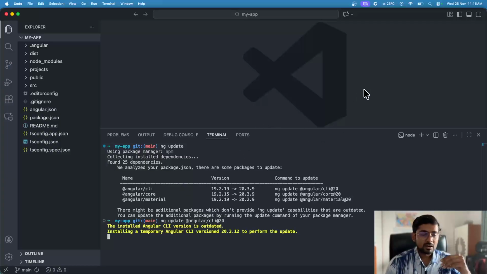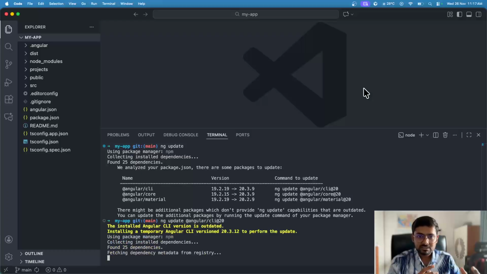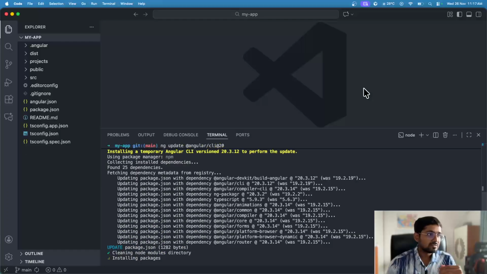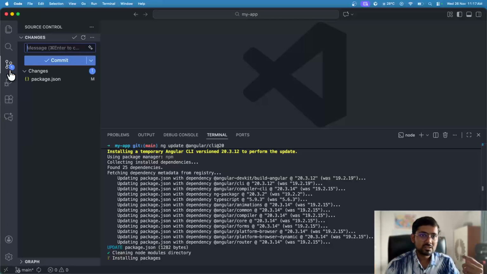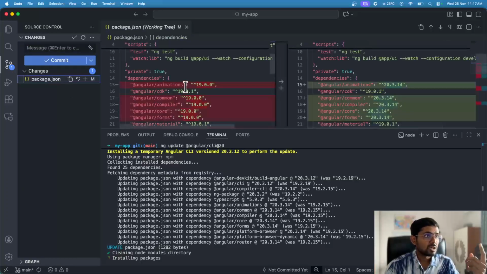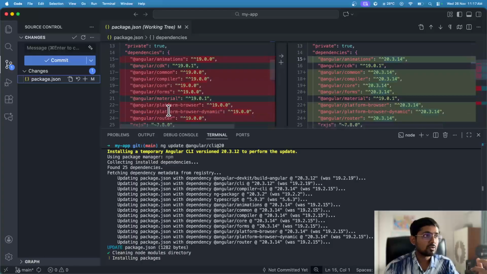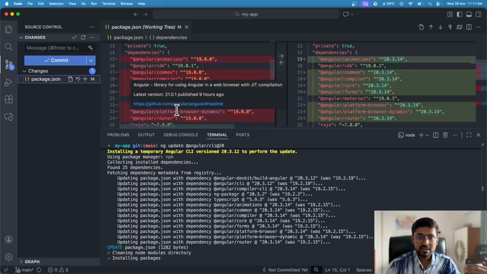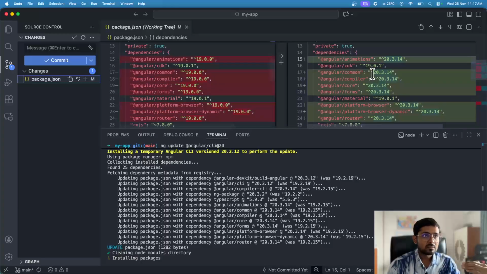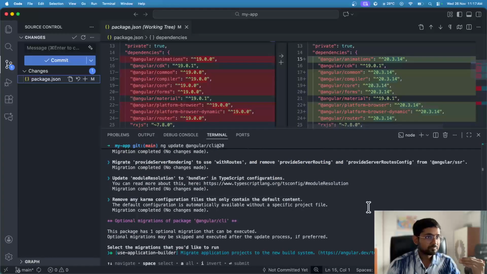Now it will update all the required dependencies in the package.json file, and once the package.json file is updated, it will also run the install command to install all the latest dependencies. So as you can see, it has updated the package.json file. You can also see in the diff. So Angular animations, common, compiler, core, forms, all the dependencies coming from Angular are updated to version 20.